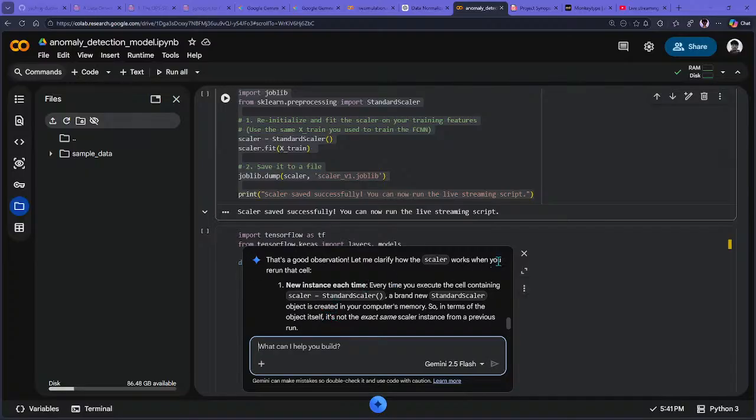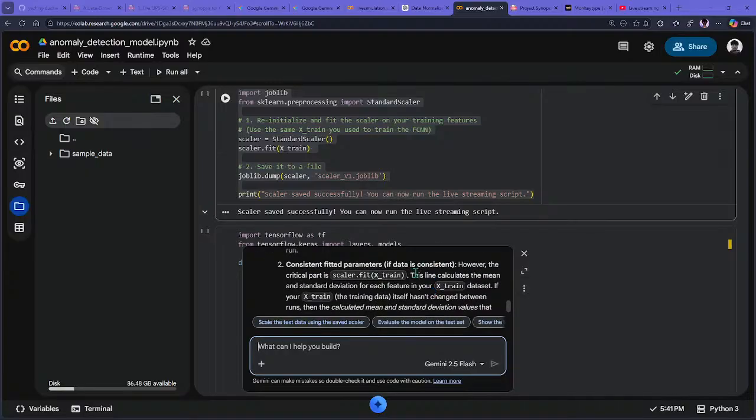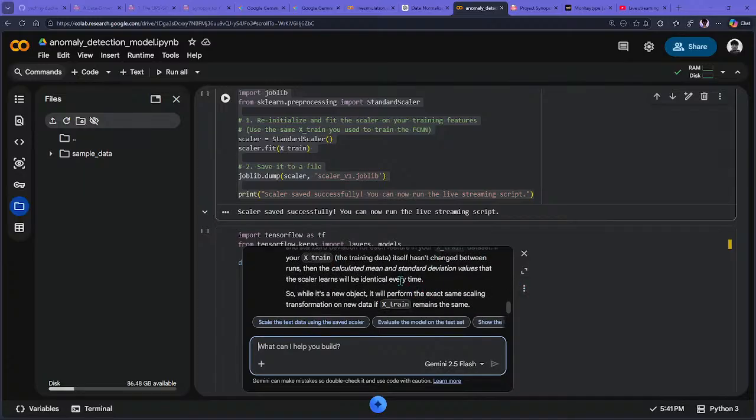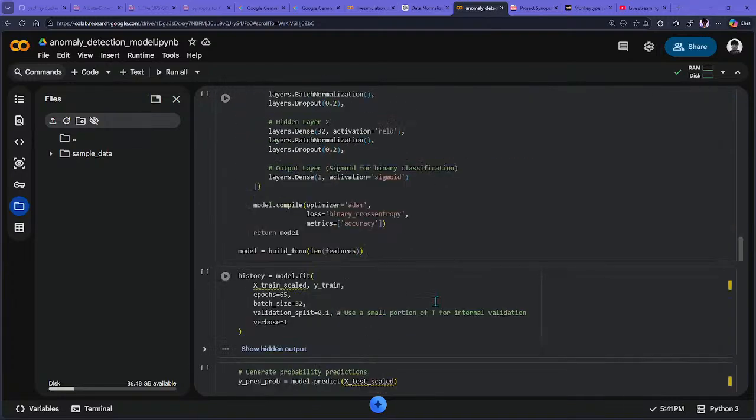Every time you execute the cell, a brand new standard scaler object is created, so in terms of the object itself, it's not the same. Consider however the critical part: the scaler calculates the mean. If the data hasn't changed, then the calculated mean is the same. So there is no need to rerun this cell again.